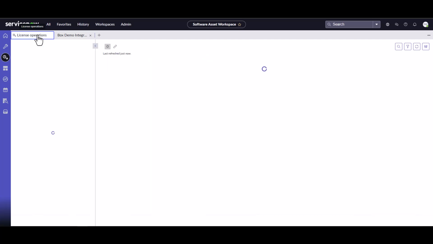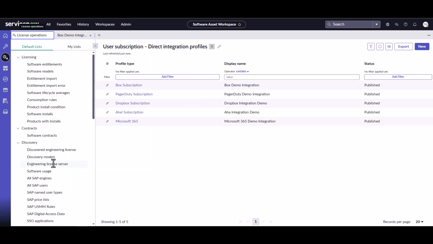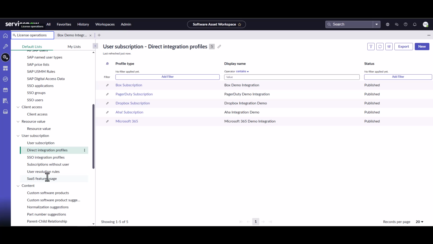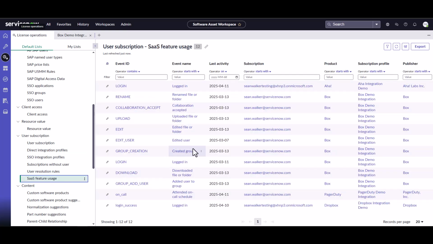Another thing that happens is if you come into license operations again and come down into your SaaS feature usage, you should now see some usage information coming in for Box. So you can see here I've got all of these different entries coming in my SaaS feature usage where I can see the different actions that my account has taken within the Box portal and when those actions were performed.